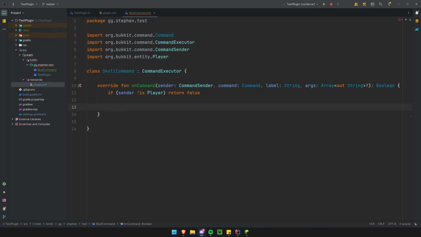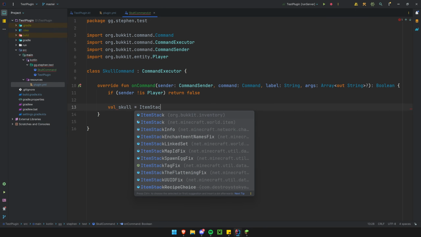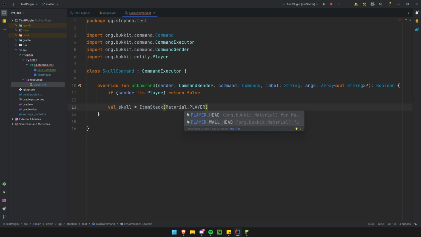So what better else to do than to just create the skull? So we firstly just create this like a normal item stack. It's nothing fancy. We've done item stacks 100 times before, and there's a whole video on it if you need it. So we'll do val skull equals ItemStack(Material. and then this is where you have to be particular. We need to select the player head.